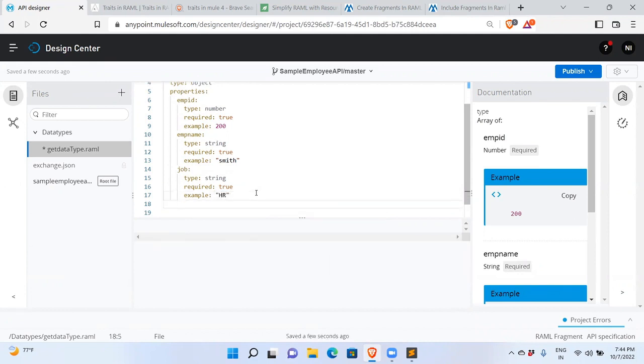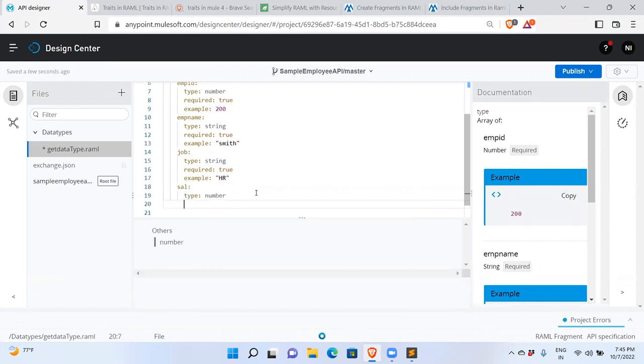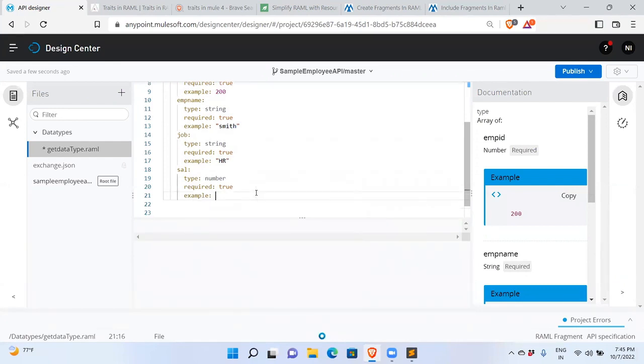And what is the last field? Salary. The type is number, required equal to true. And the next thing is example. What is the example? I am giving 50,000. So this is all about my schema.